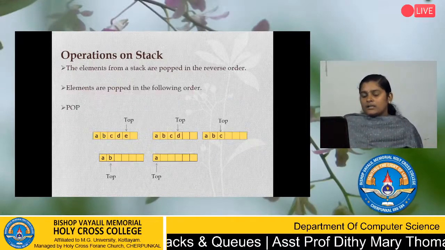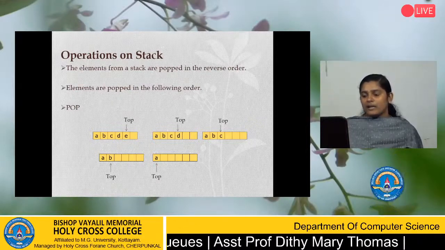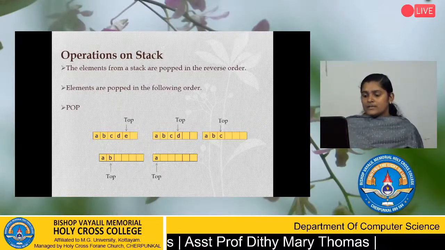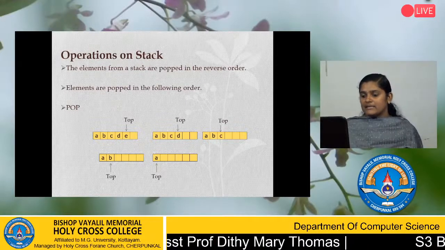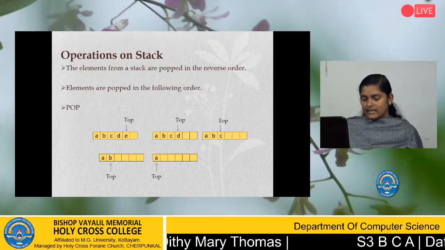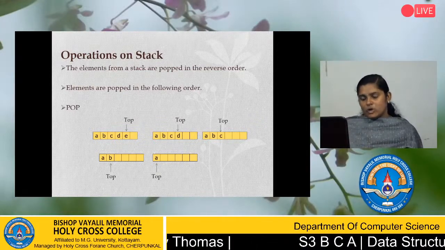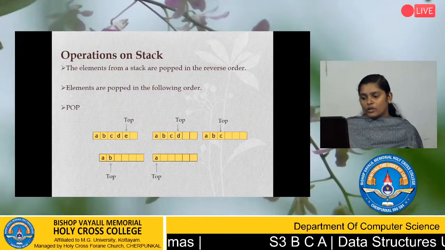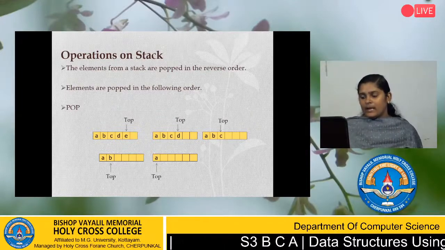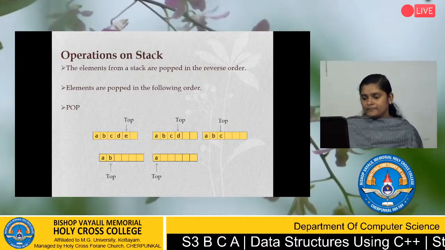Then we perform the pop operation. The pop operation happens in the reverse order. First, the representation is A, B, C, D and E. Then the top element is E. Next we pop one element from the stack. Then the top changes to the fourth position, that's D. Each time, the top element changes one by one.